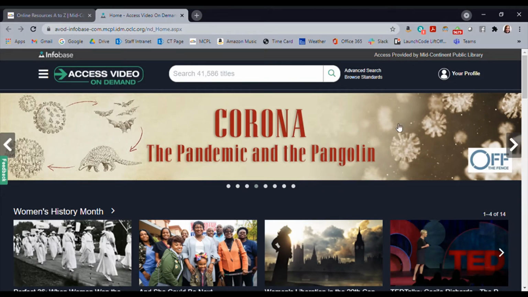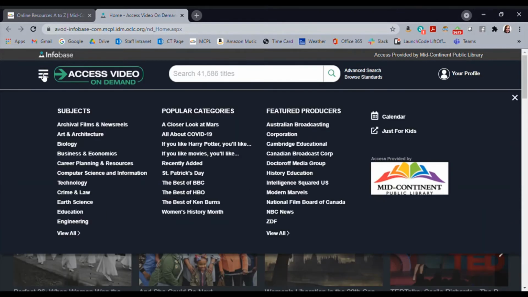There's a couple of different things I want to point out as we go through here. So the first thing is over here on the far left, the little hamburger menu or the 3 lines. If you click on that, that is a way to kind of search for a variety of things. So you can get the subjects, and they do have a view all. There are a lot of subjects for you to choose from, some popular categories and some featured producers. So you're going to find things like Modern Marvels, which may be a familiar TV series for you. That's also where you're going to find HBO, BBC, there's NBC News, and a bunch of other things.